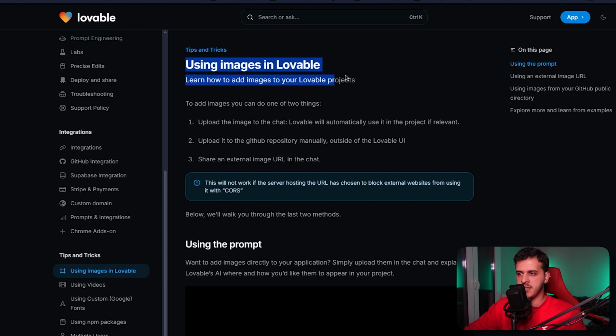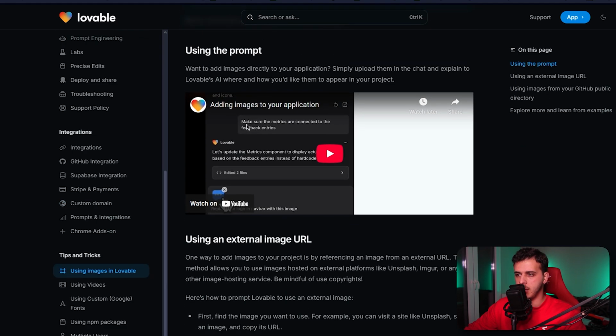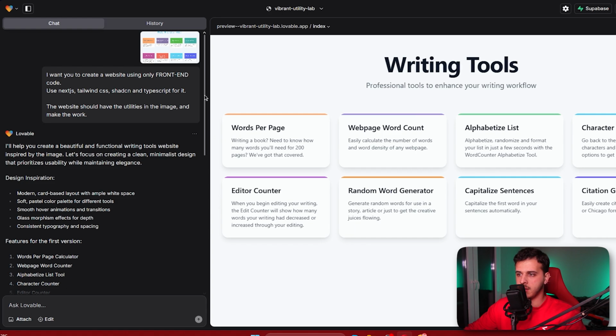And here is exactly what we are doing using images in Lovable. All right, so that's very interesting. And here I will help you create a beautiful website functioning, writing tools. All right, so the first thing that I can see is that it has such amazing cards that I can use on my main website as well. That's something that I like quite a lot.